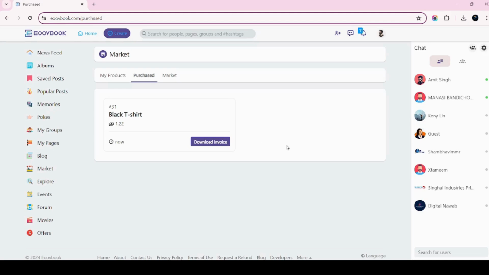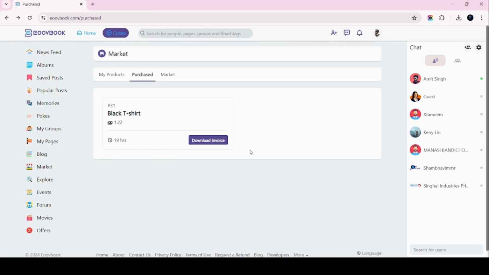Your product will be visible in the Purchased option window. And you can also download the invoice for your product. If you want to see the status of your product, then click on the product link.